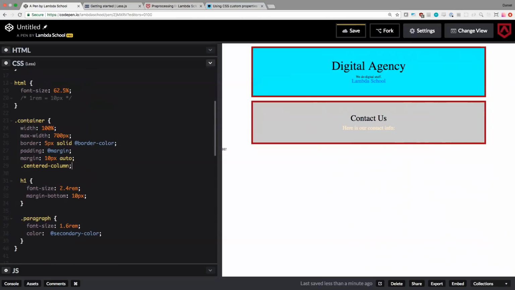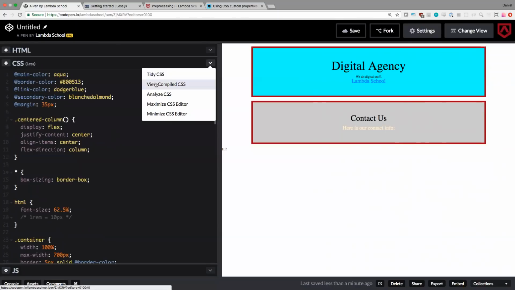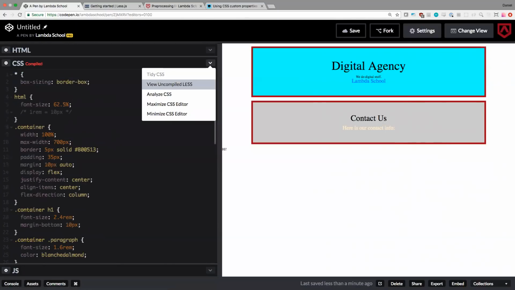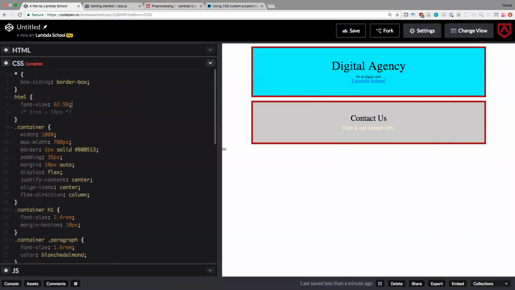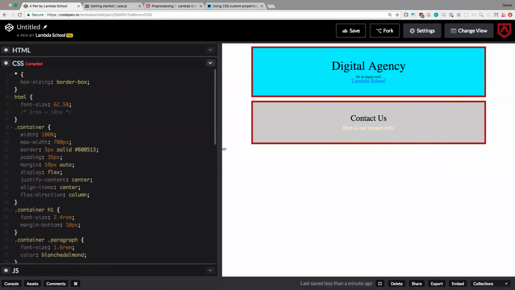No, Javier. So the mixin isn't specified in the HTML, just in the less. That is correct. It's only specified in the less. But let's check this out. Let's go view our compiled CSS. And where is that centered column in our compiled CSS? It's not in here at all. But all of that code is in container.